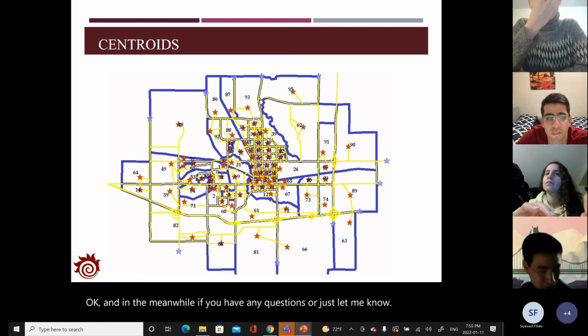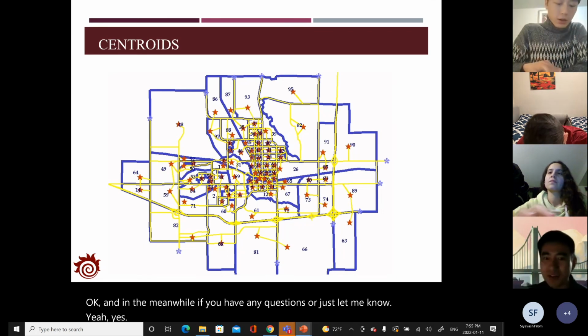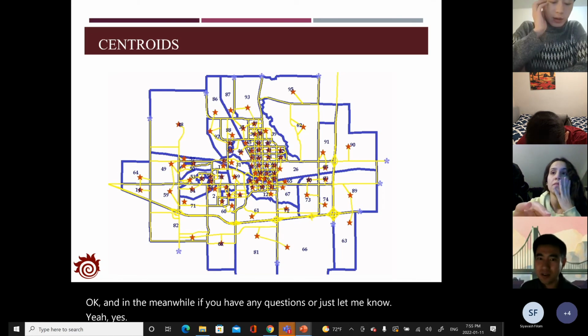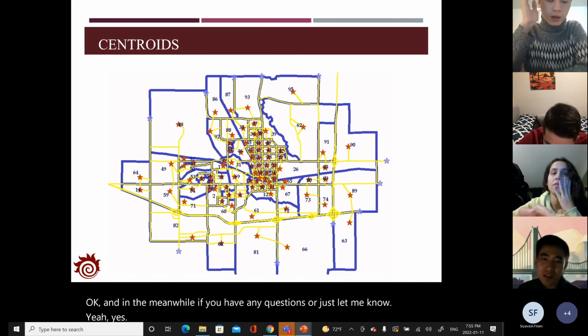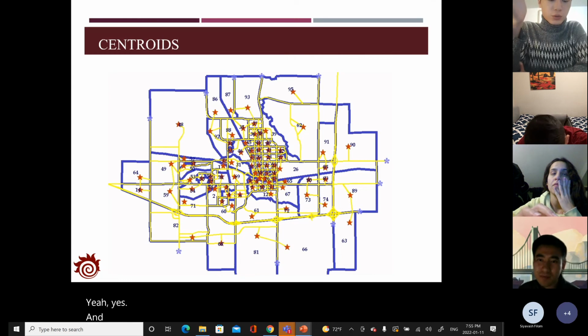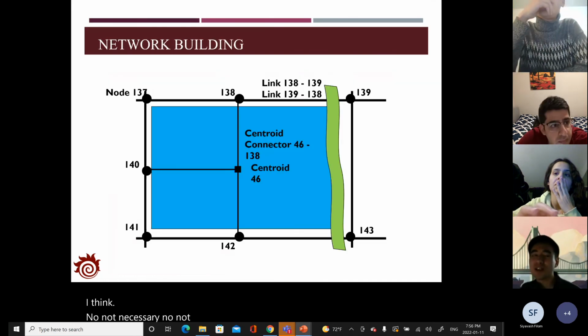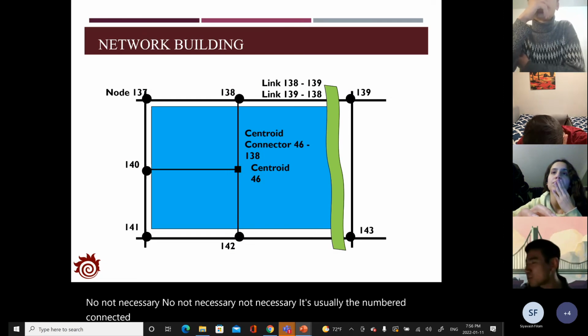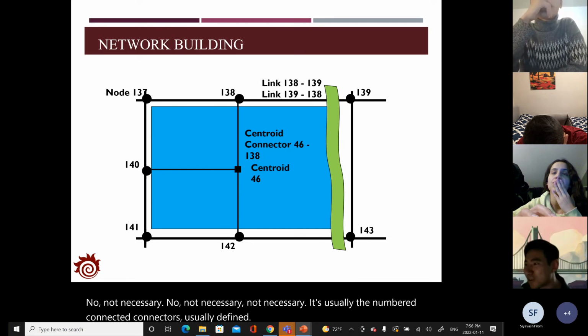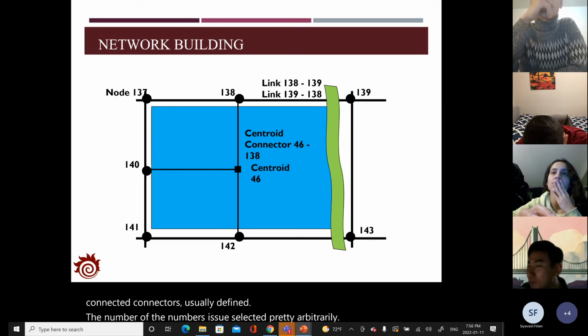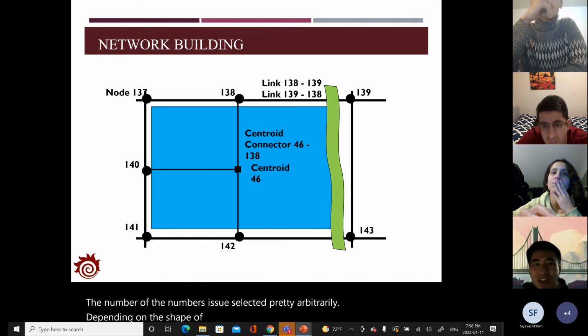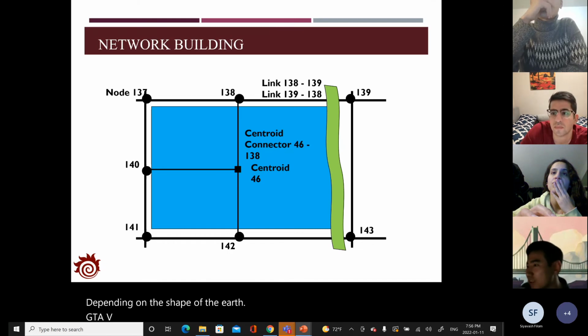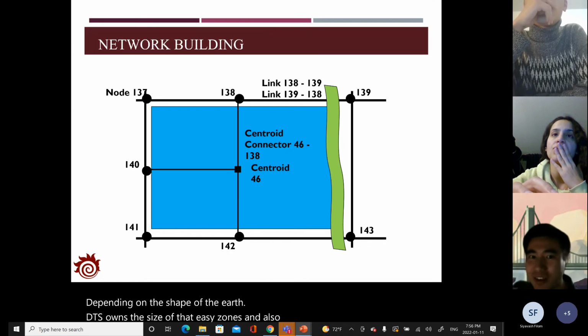Dion, I have a question. Yes. I have a question: how many connectors do we need? Do we need to connect the centroid to every boundary, like you show? Not necessary. The number of connectors is usually selected pretty arbitrarily, depending on the shape of the TAZ zones, the size of the TAZ zones, and also the accessibility of the TAZ zones.